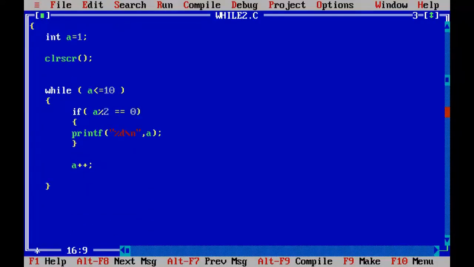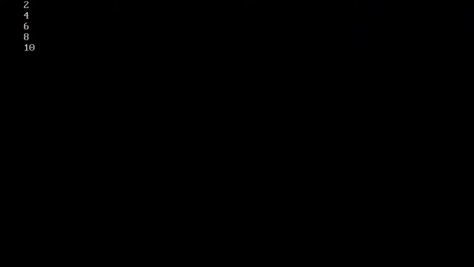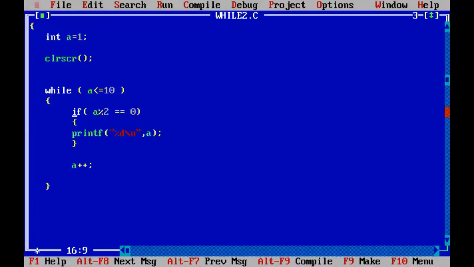So let's go and run this again. See, now we have got only 2, 4, 6, 8, 10. So what happened here? The value of a is printed only when it is divided by 2 and produces 0 as remainder, right?